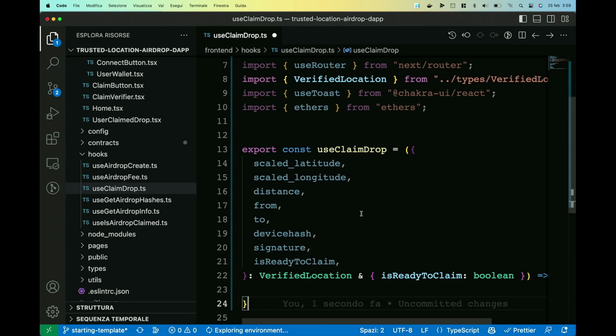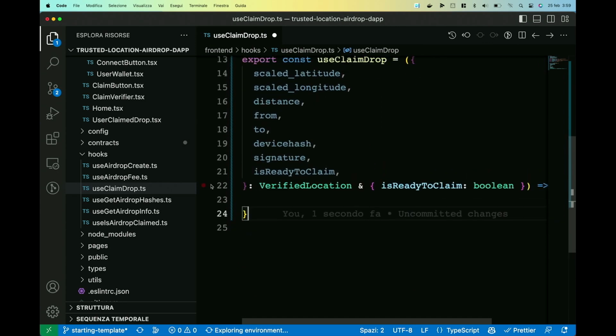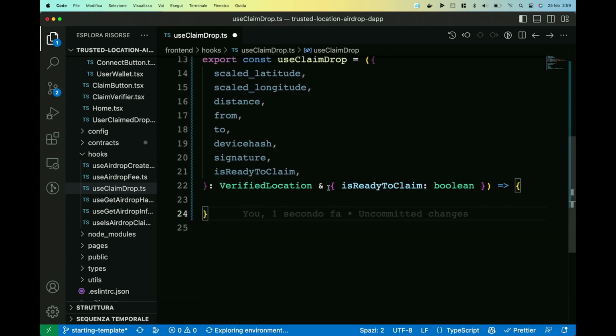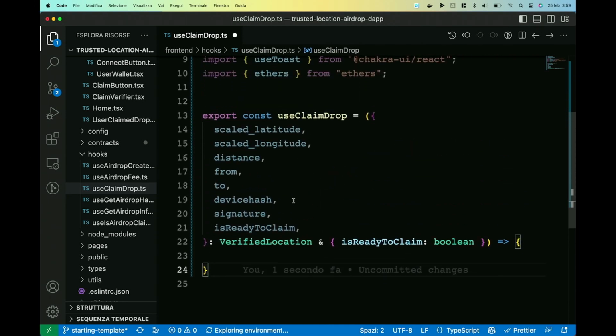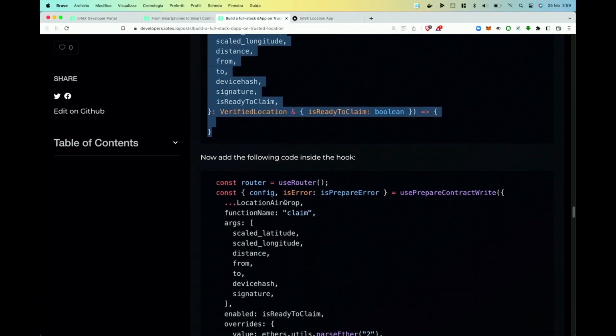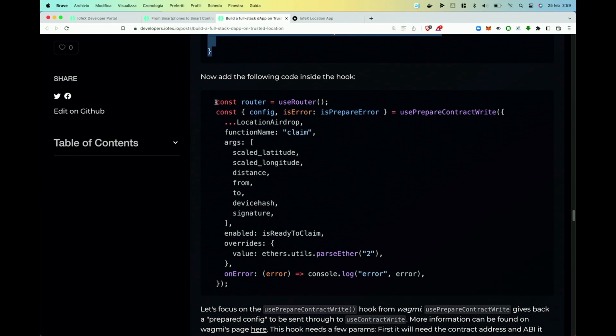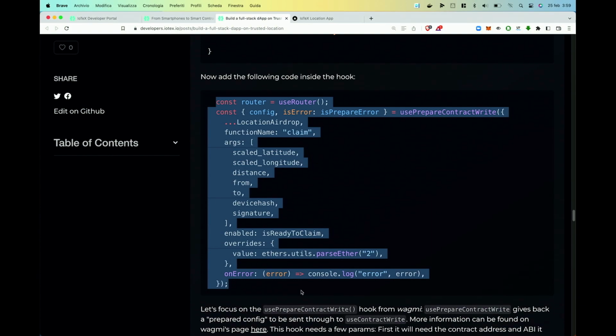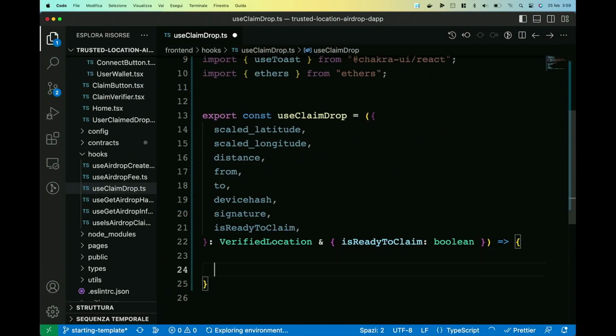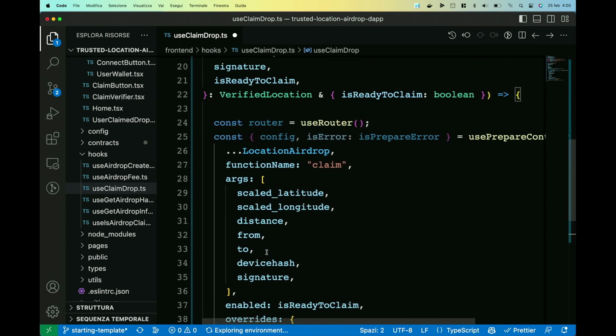And that's going to start triggering the usePrepareContractWrite from WAGMI, which will do the prepare call. And then we're actually going to call the contract. So isReadyToClaim is very important, because that will start triggering the smart contract call. So that's what we have here. We're passing these two types, the verified location and this isReadyToClaim Boolean. Next thing, we're going to take care of the usePrepareContractWrite from WAGMI, and we put it here.